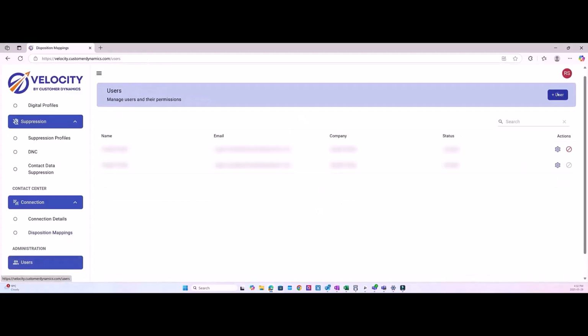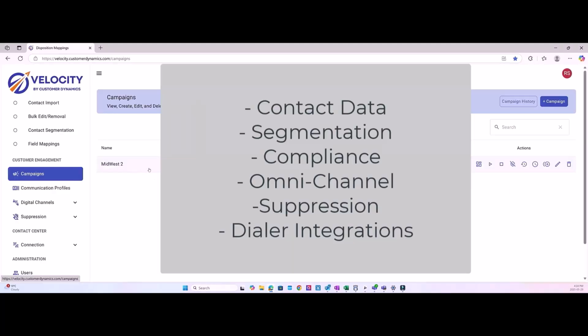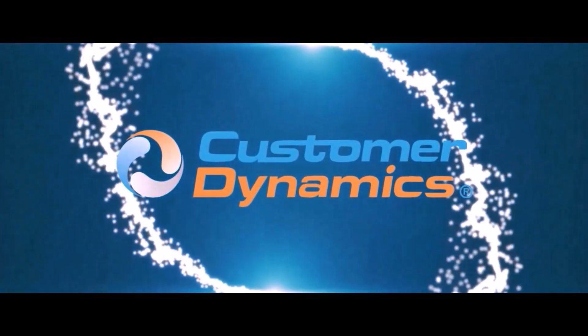Finally, Velocity includes user administration. You can add users, assign credentials, and define permission levels. Access can be set to no access, read-only, or full edit capability. This ensures the right people have the right level of control within the platform. Velocity brings together contact data, segmentation, compliance, multi-channel outreach, suppression controls, and dialer integrations into one flexible and intelligent system. That concludes the overview of Velocity.